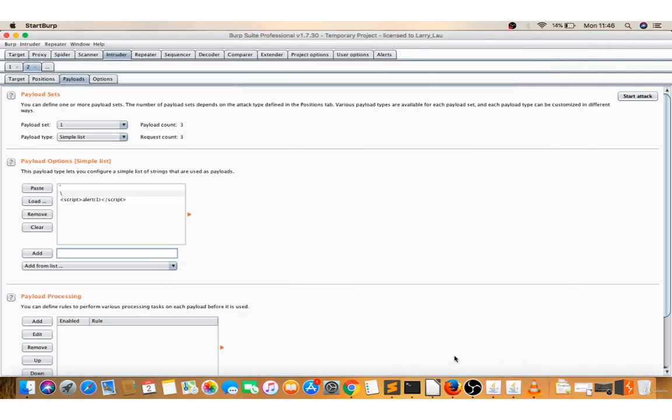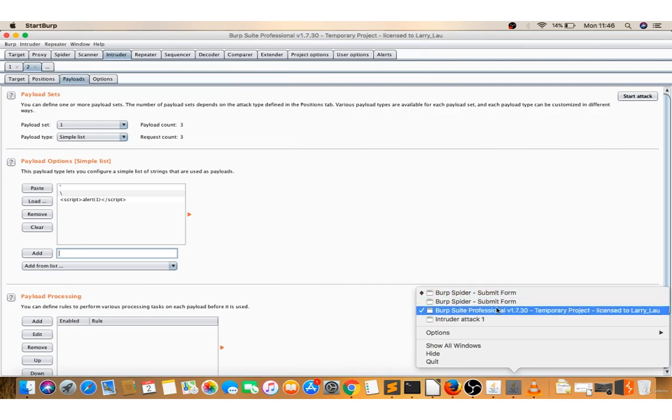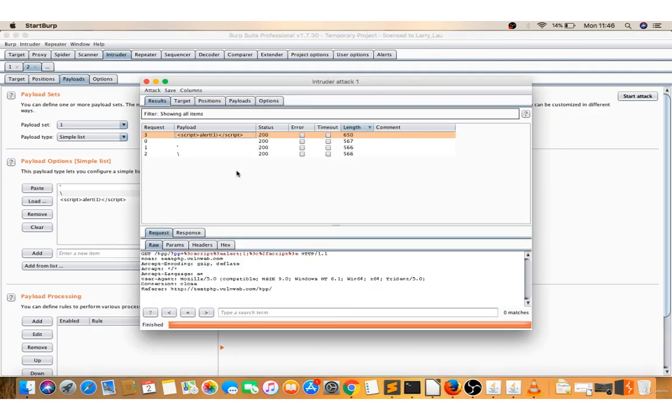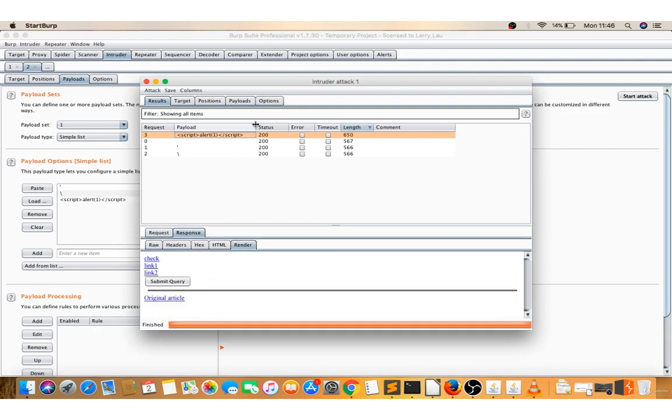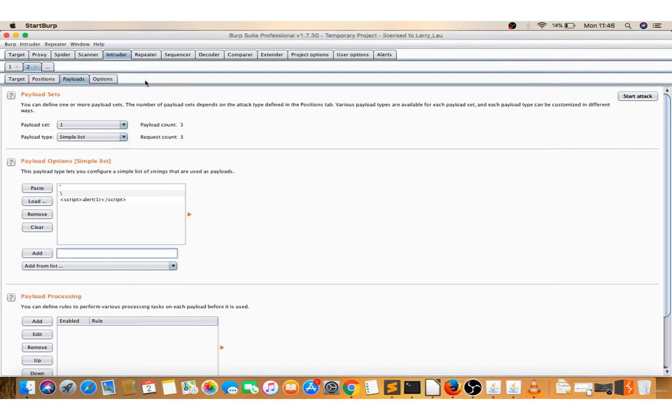So likewise you have to try. There are a lot of results. You can also render the response. What happened there? Nothing. So these are the intruder tabs. Basically you have to play with the proxy, repeater, and intruder. That's it.